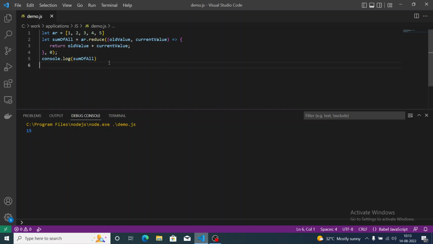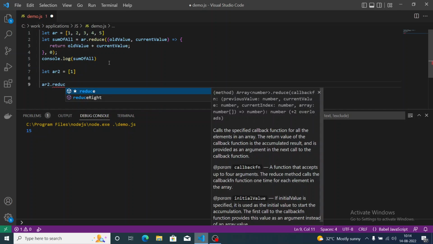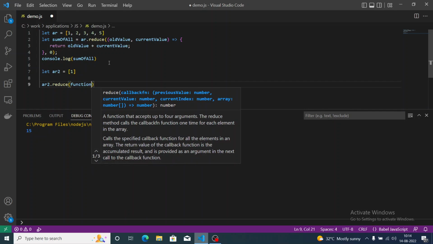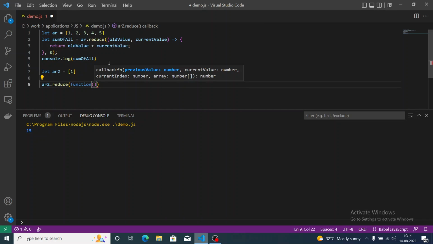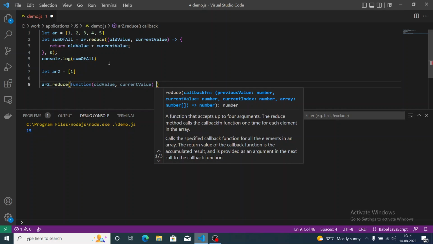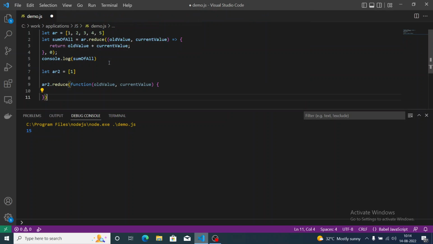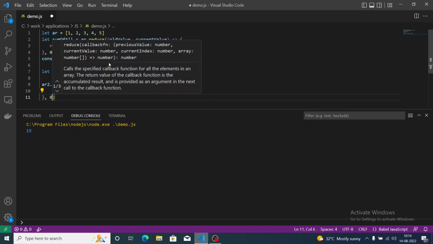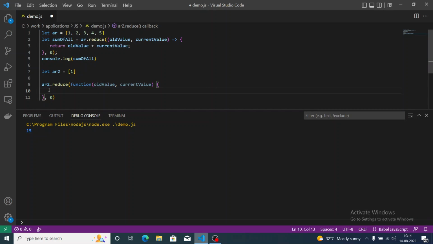Now let's take another example which is very basic. Okay, let's take one element only. Okay, now let's try to again run this reduce function. Again, inside the reduce function we have a callback function, old value and current value. Okay, then we have the initial value. Let's make it 0, and again we will do the same thing which we did earlier, returning old value plus current value.